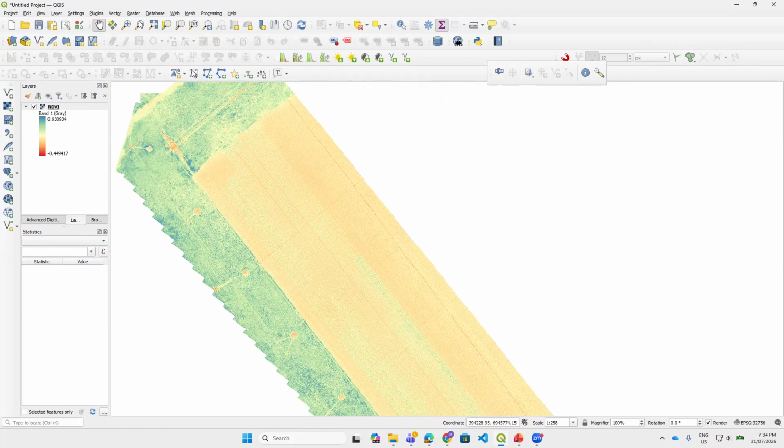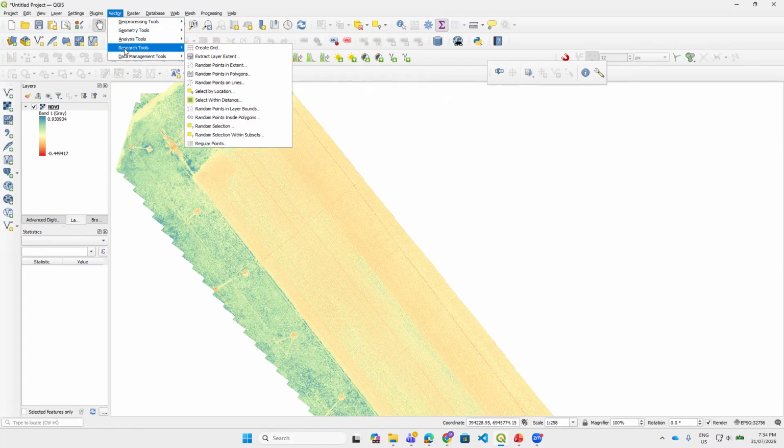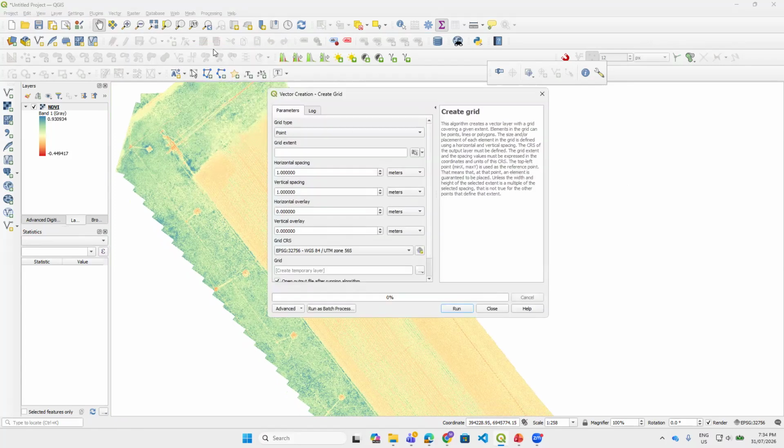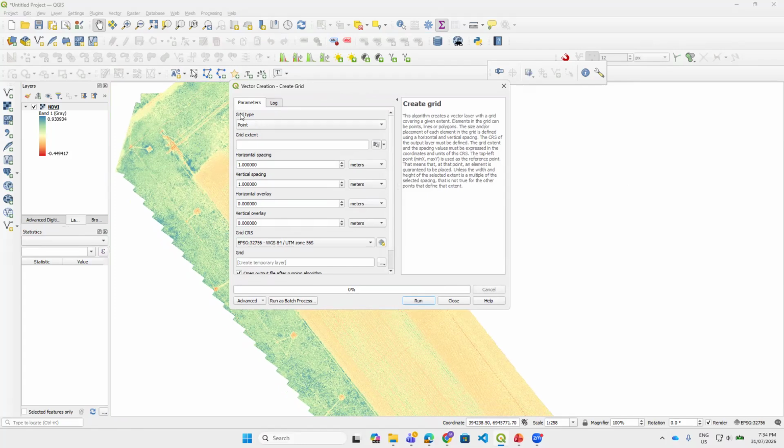What we can do is just come to our vector, click your vector, and here you have research tools, and then the first option is create grid. Once you click there, this page pops up. Here you have grid type selection. There is a bunch of options that you can use, whichever suits your project.